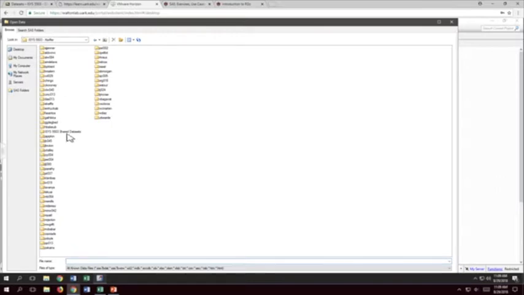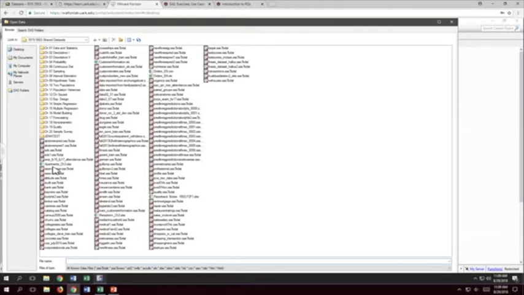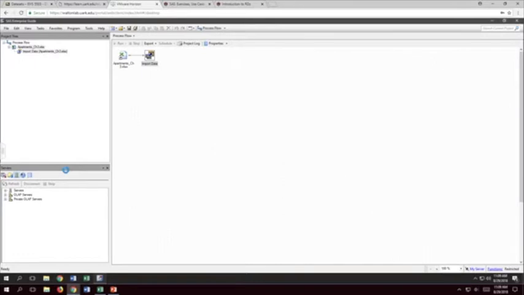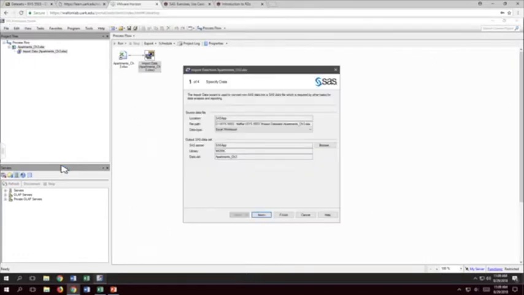Okay? So, the one that you do want to go into is the ISYS 5503 shared data sets. And you will find an Excel file that says Apartments Chapter 3. Double click on it, and in comes the data. Yay!